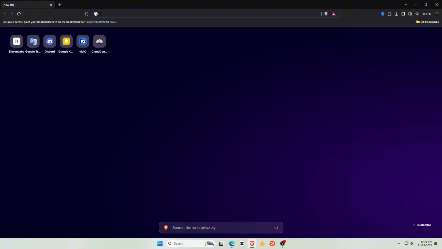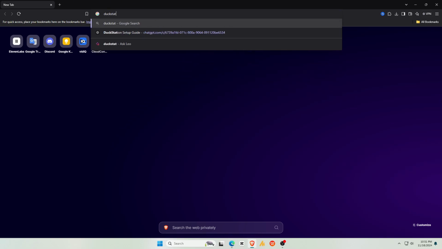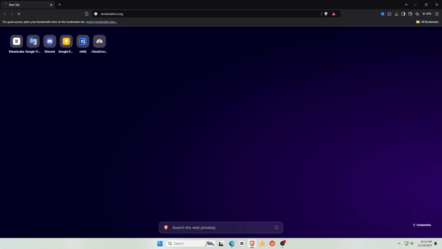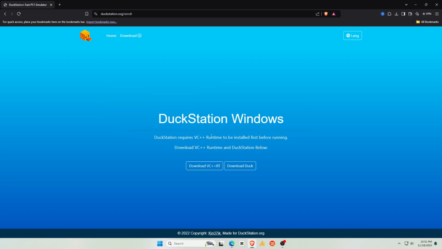First, we'll download the DuckStation emulator. Open a browser on your PC or laptop, then type in the URL bar duckstation.org. I'll leave the link in the description. On the download page, you'll see options for all operating systems. DuckStation is available for Windows, Android, and for macOS/Linux. Download the emulator for your operating system. I'm installing it on a Windows machine, so I'm clicking the download button.